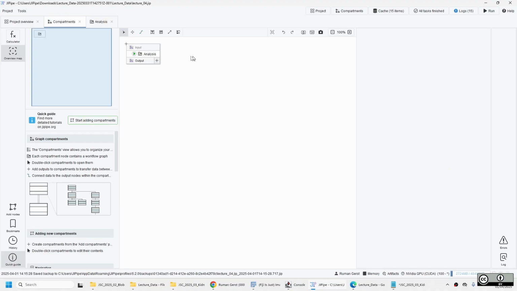We go here into the compartments overview. What I did here, that's why this panel is on: if you want, you can keep this right panel always on, then it doesn't jump around. Sometimes when you deselect things, it jumps. And currently we have one compartment. Pipelines are always organized into compartments, but by default, JIPipe will make one for you that it will just jump into for you automatically, called analysis.